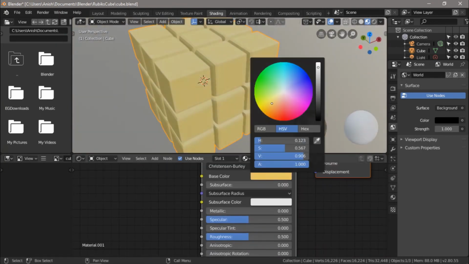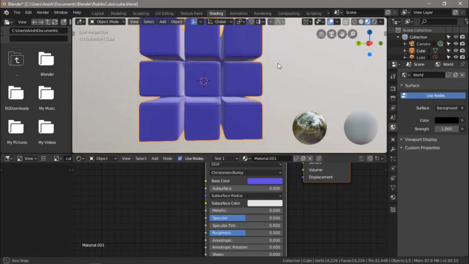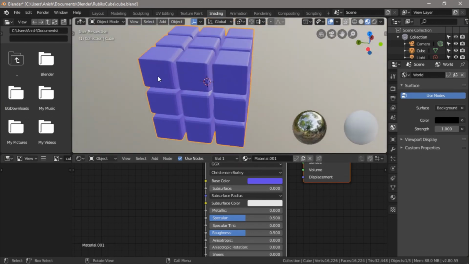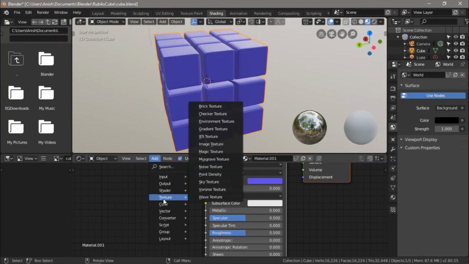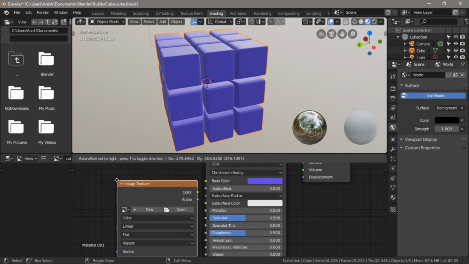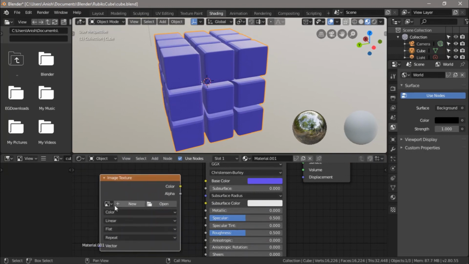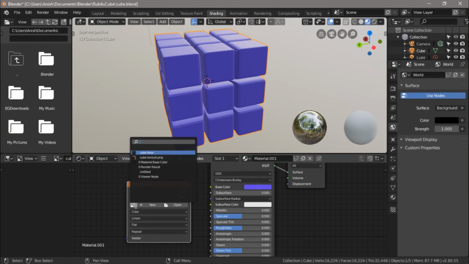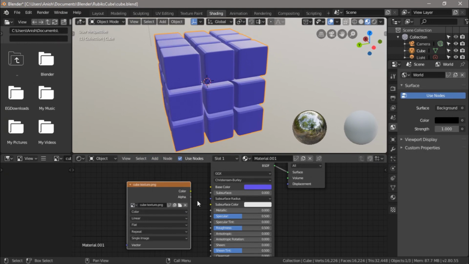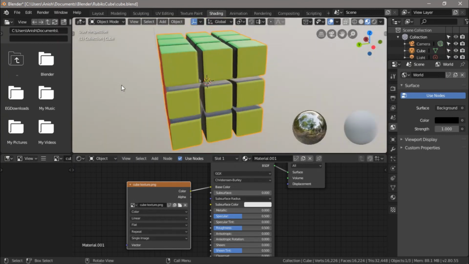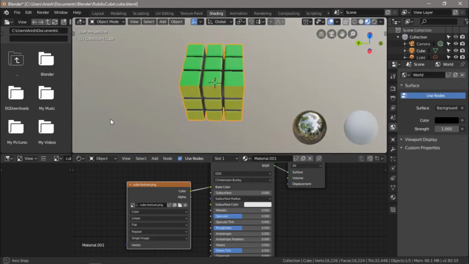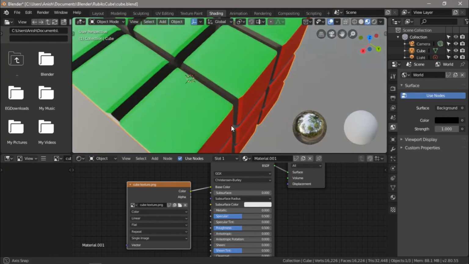To change the color, you can click on base color and select anything you wish. But in our case, we already have a texture. So to import the texture, click on Add and go to Textures and select Image Texture. Here you will get this node. You have to place this somewhere in the map and click right over this small image icon and select your texture map name. After you select the texture map name, connect color to the base color. And by doing so, voila, your texture is implemented in your 3D model.